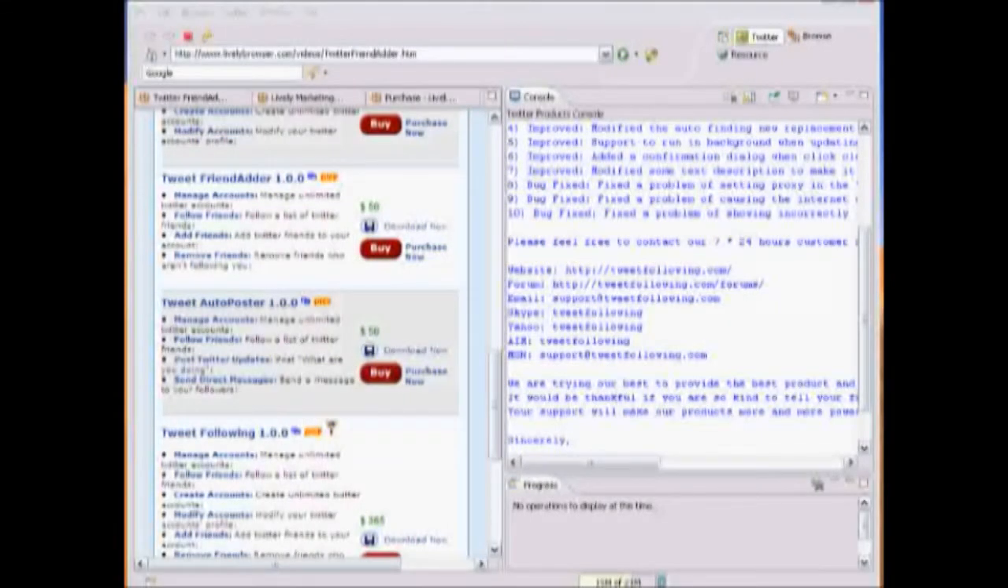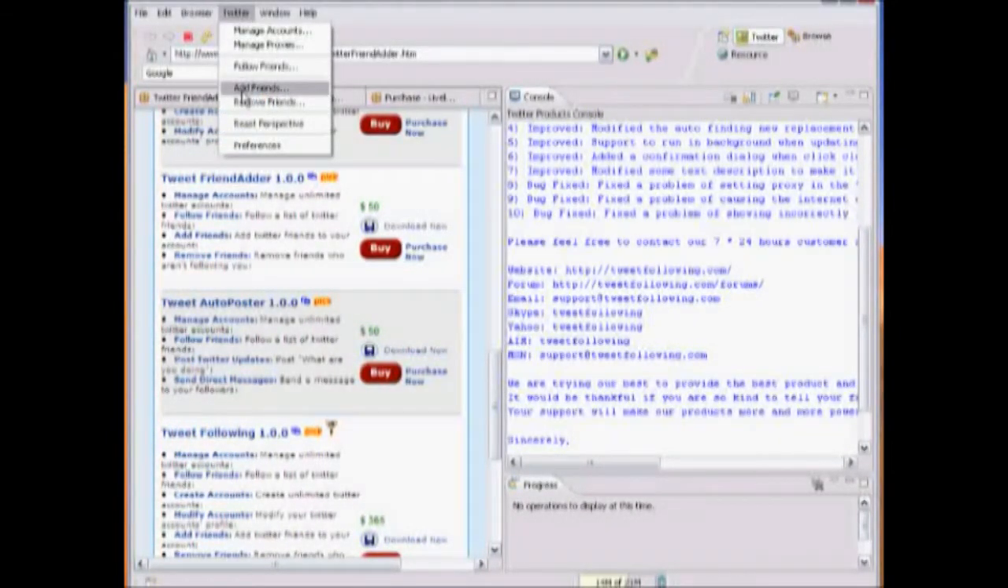Hi, there's a lot of friend adding software out there for Twitter, and I've checked out a few different ones, and I've actually used two of them right now. And the one I'm currently using, which I really like, is called the Twitter Friend Adder from a company called Lively Browser. So I'm going to just walk you through how this works real quick.